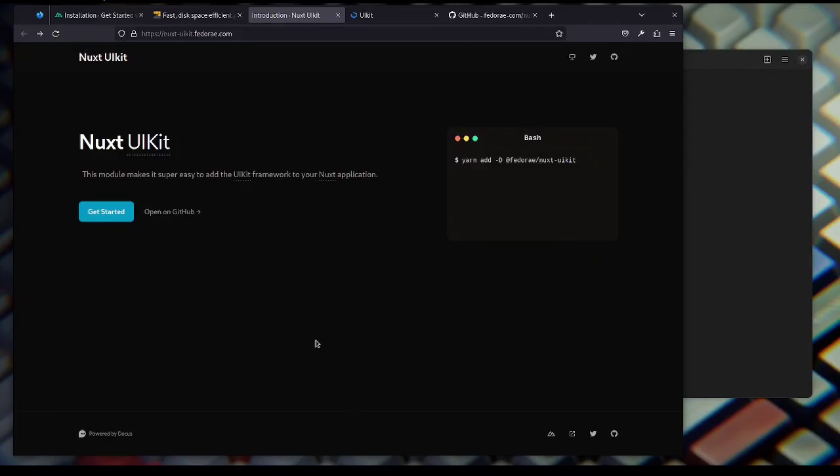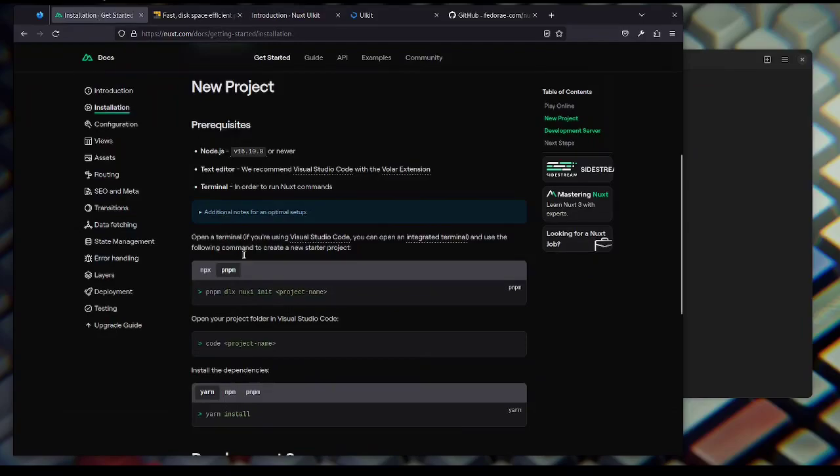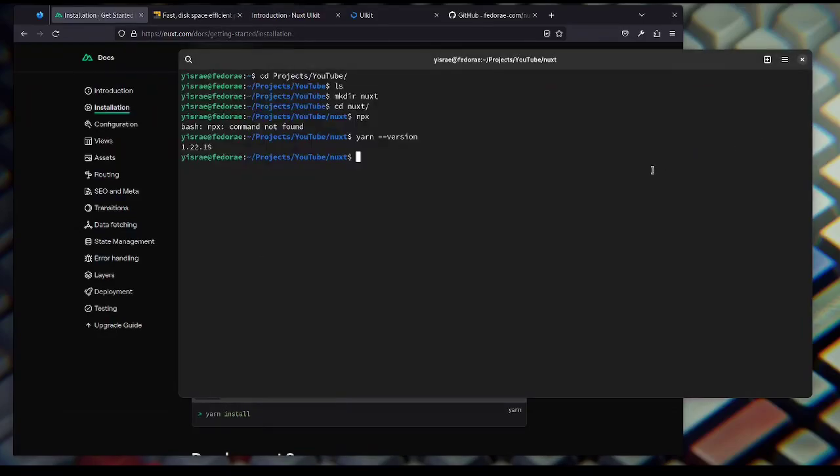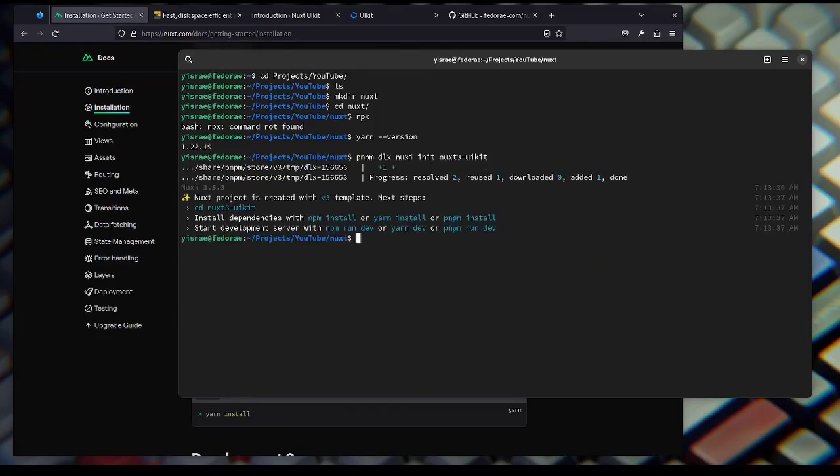Alright, so what we're going to do is to first create the Nuxt project. So let's go ahead and copy the PNPM command here. We're going to call this project Nuxt3 UIKit, and this should create the structure of the project extremely quickly. And we're going to cd into here, and what I like to do is to add the dependencies and allow it to automatically do the installation as well.